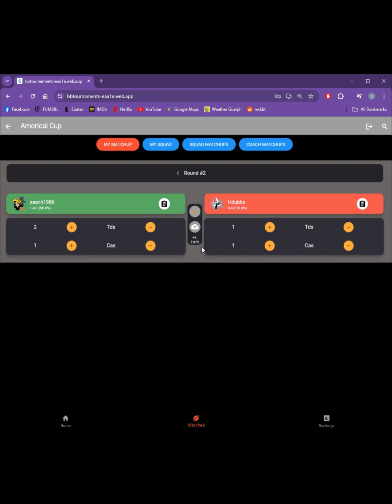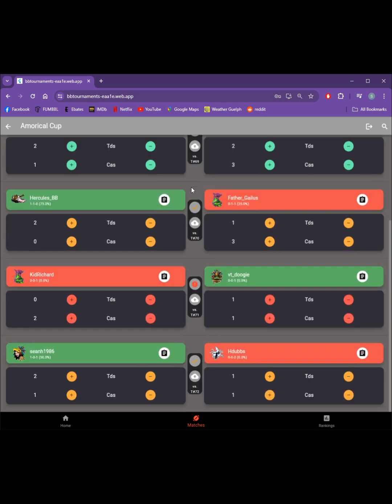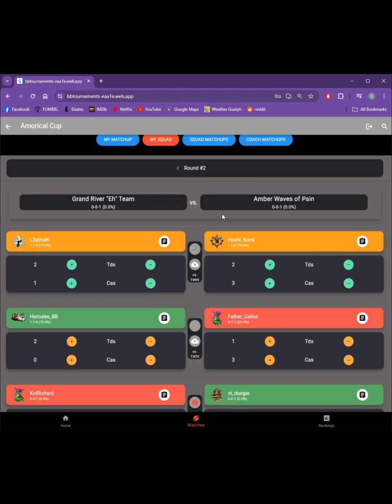This also informs me of what table I'm playing on. So this is table number 72. And these will show me my matches. I can also click on my squad, and that will provide a breakdown of all of my squad mates' matches. So we have the squad versus squad matchup pairing over here. We each lost our first round, so we have 0-0-1.